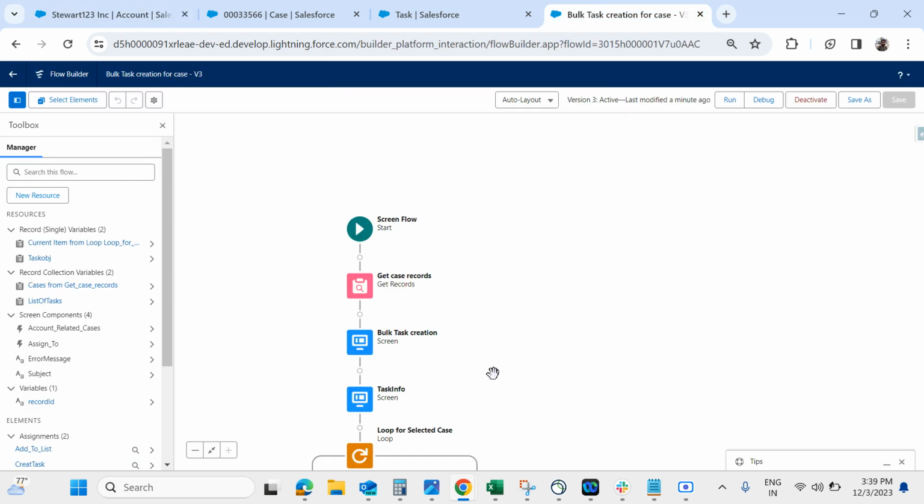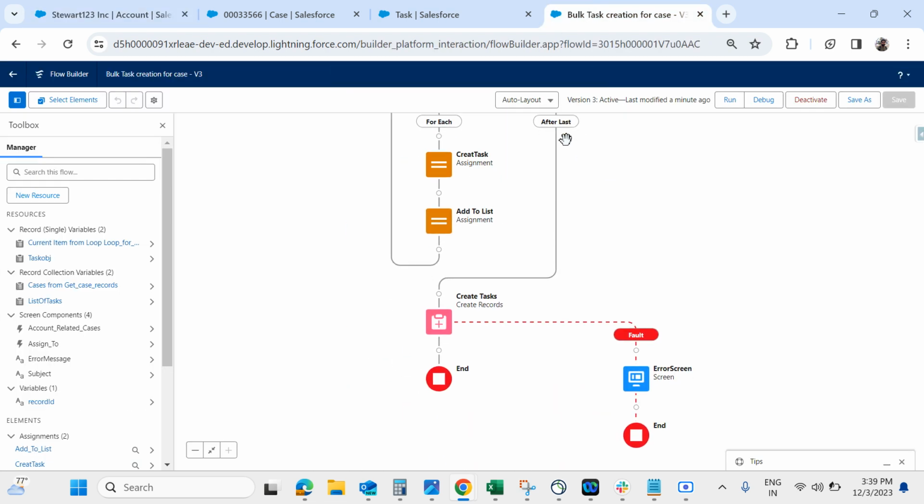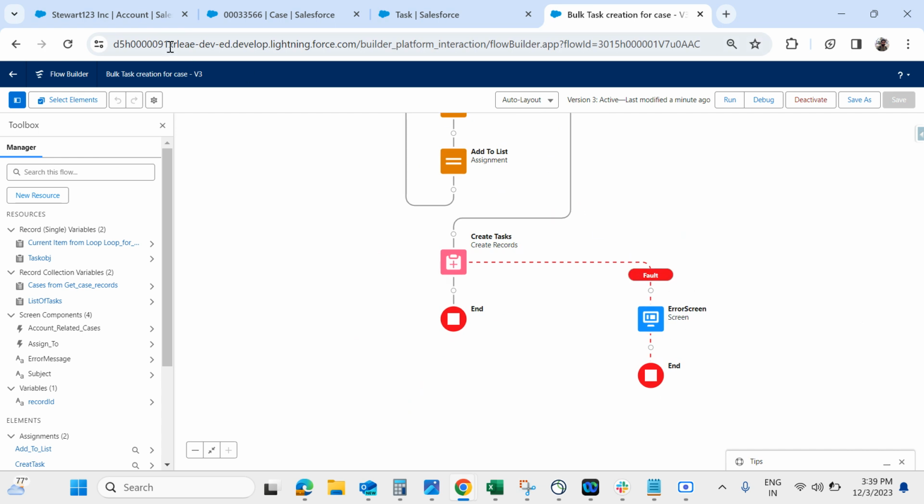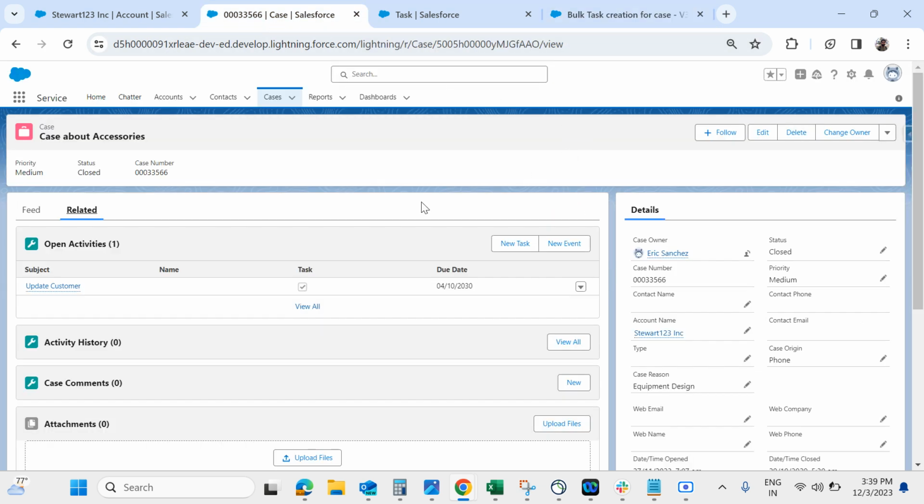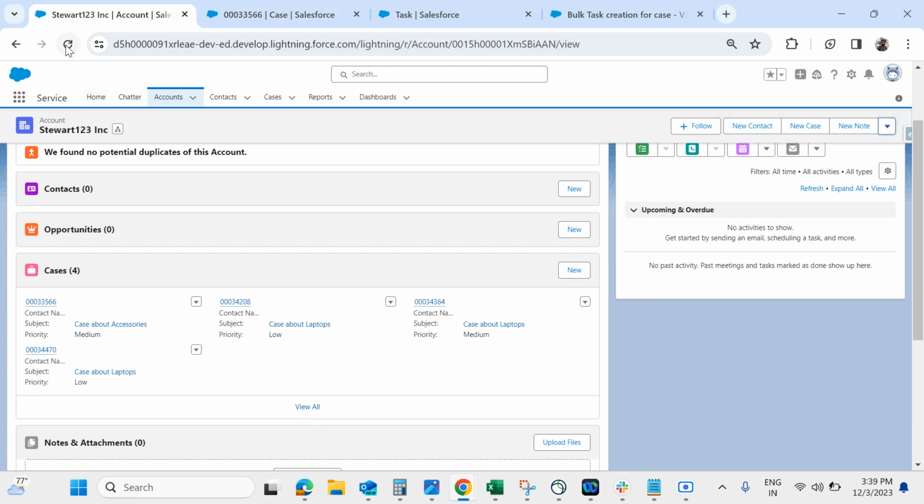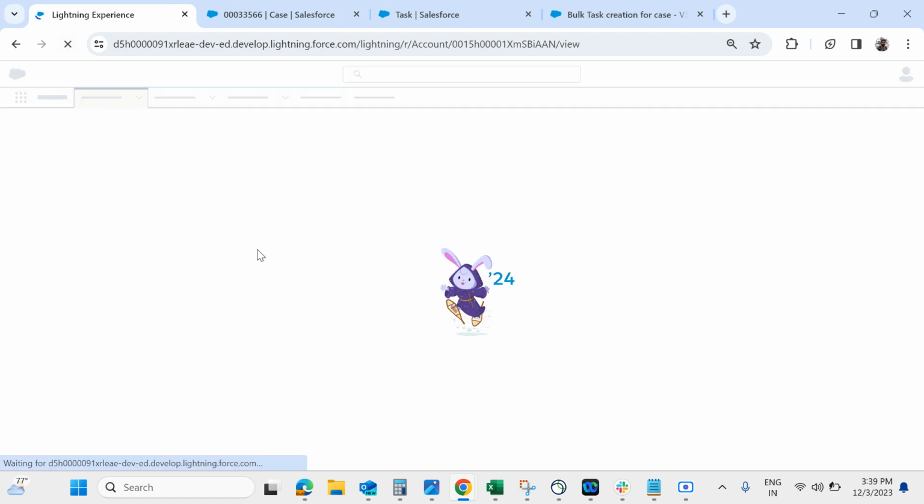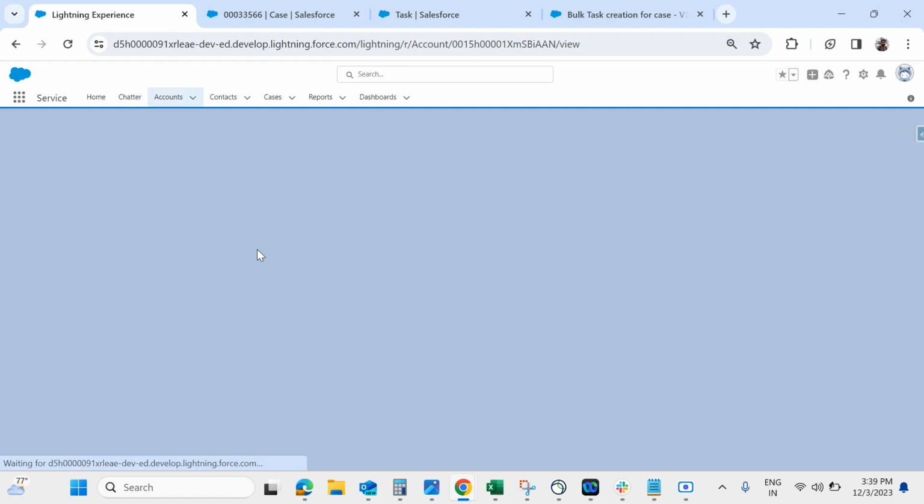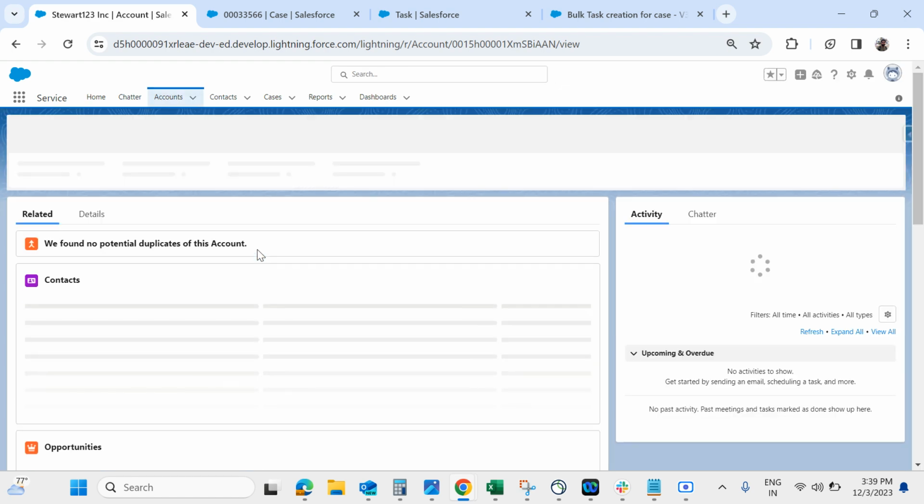There was no end screen. If there is any error, then only the error screen shows. So if you want, you can create an end screen. Okay, so what happened now? The cases got created for the cases which we have selected. Was the task created or not?